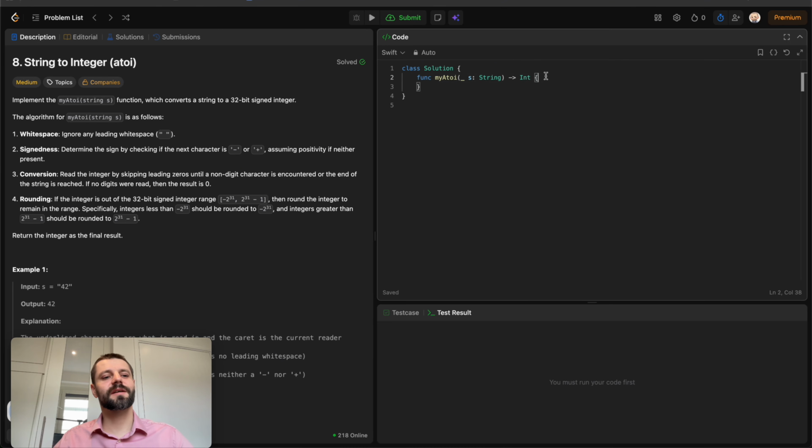Hello there. So today we are going to solve another LeetCode problem named string to integer, atoi. Atoi means ASCII to integer, and it's a very popular function implemented in a lot of math frameworks. The task is medium, and we are asked to implement a function which converts a string to a 32-bit signed integer. The algorithm should be next.